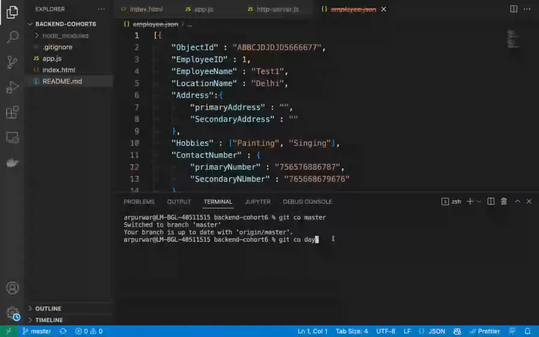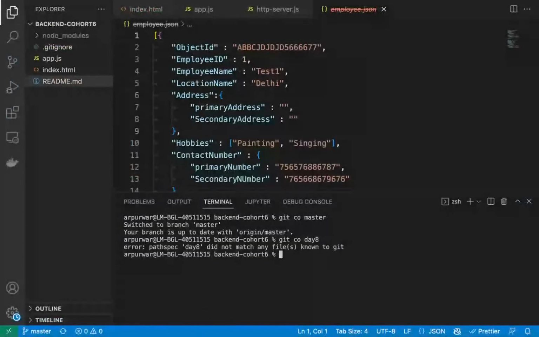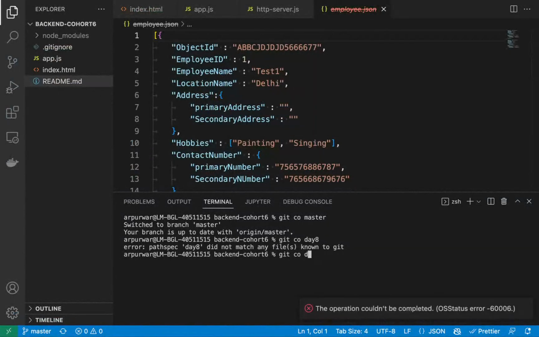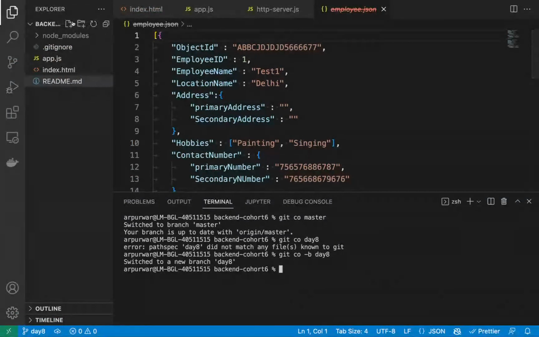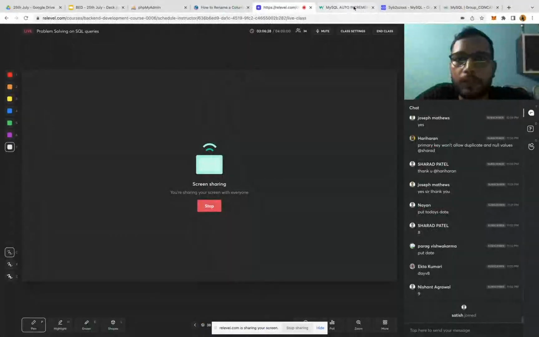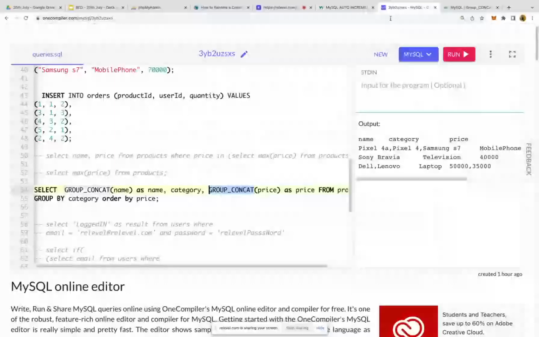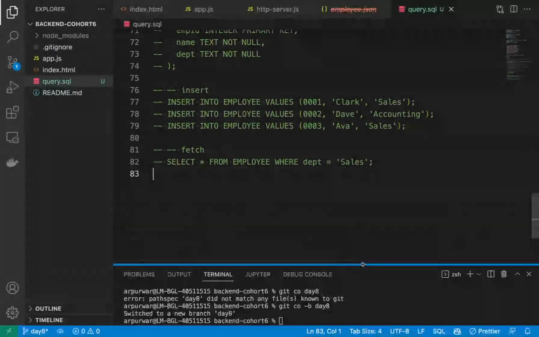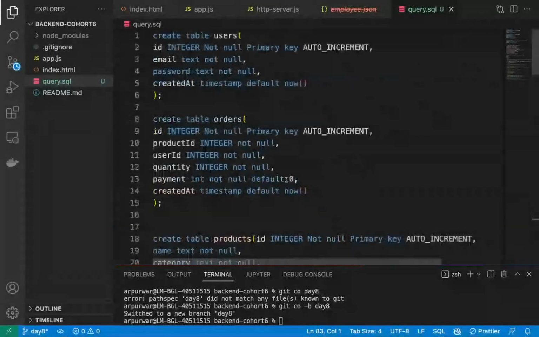Let's create the new branch with git. Okay, D8. Yeah, we have switched to the new branch. Let's create one SQL file here, query.sql. And let's keep everything here, whatever we have written today. Okay, we have everything here.